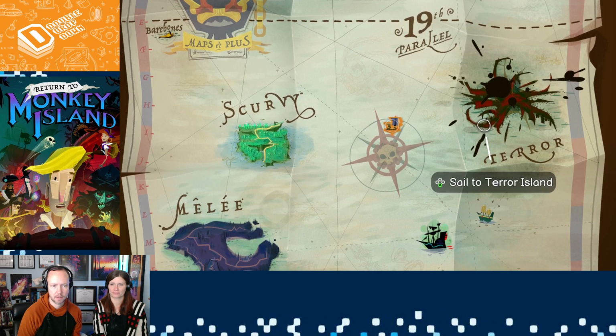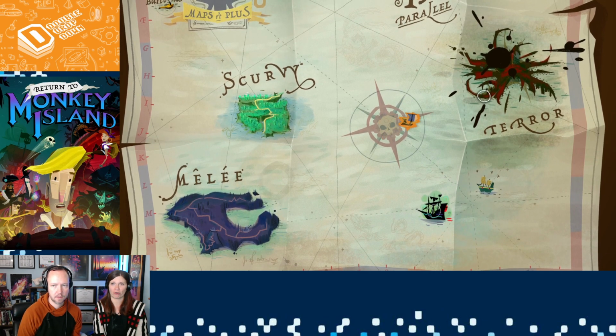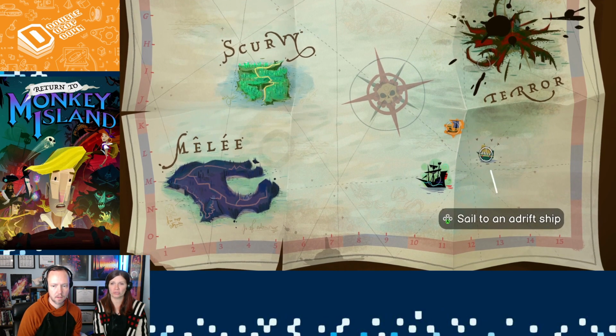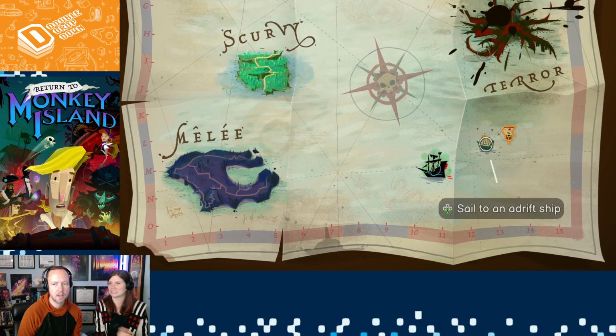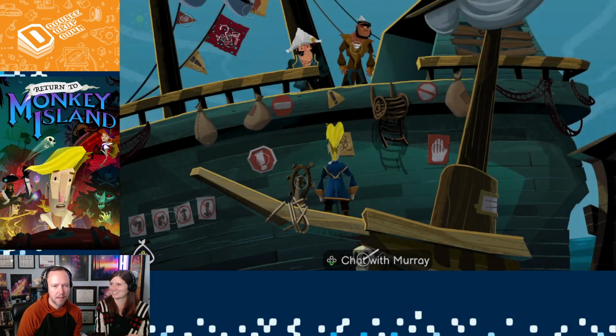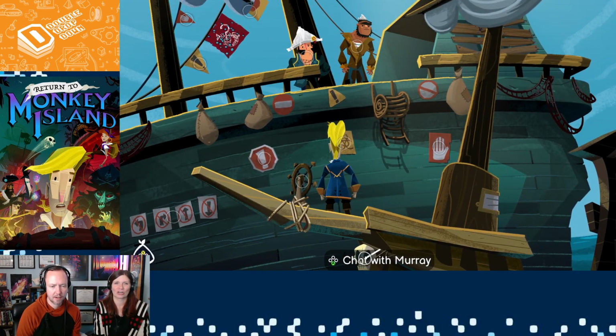So that was Terror Island. Terror Island Golden Key. Where do you think that would be? Probably on Terror Island, right? Or is it a key to do something on Terror Island? I think we couldn't get anywhere on Terror Island. Okay. Was the thing.